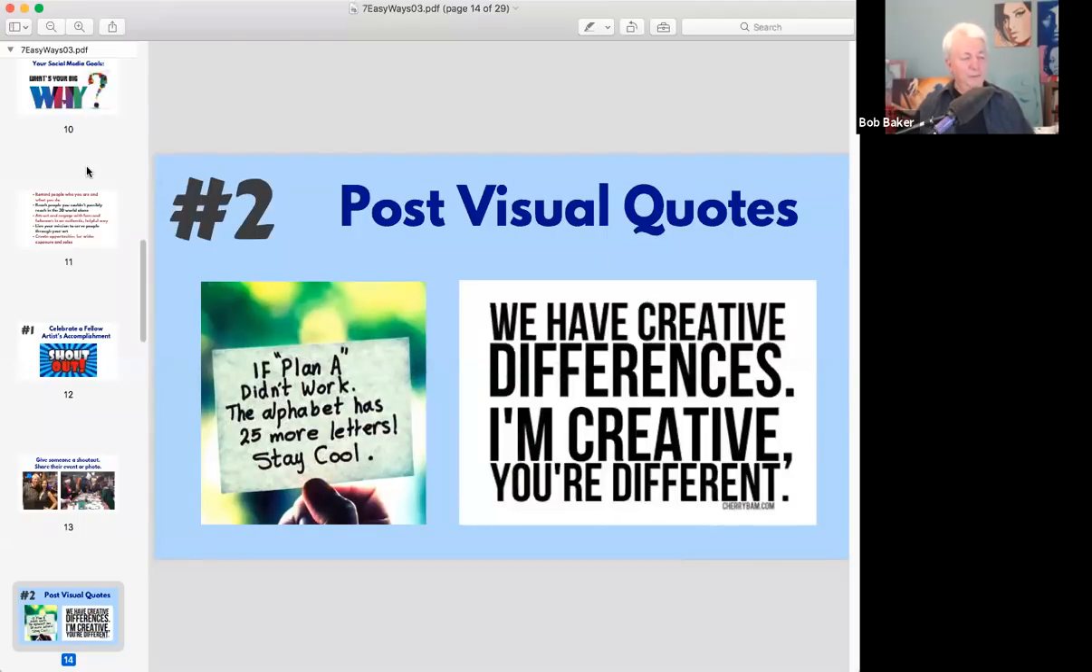Number 2, I have found that one of the easiest and most popular things that really resonate with people are quotes, usually either inspiring quotes or funny quotes. Like I love the one on the right there. We have creative differences. I'm creative. You're different. I like that. Should be on a t-shirt.